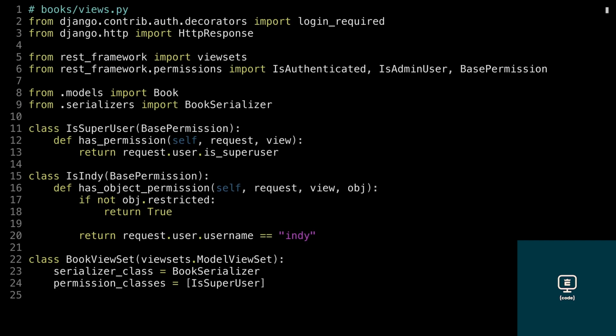If the book does not have the restricted flag, then anyone is able to see this because I'm always returning true. If you get to line 20, the book is restricted, and in this case it checks whether or not the username is Indy. If it is, Indy's allowed to see the restricted books. Everyone else is not.